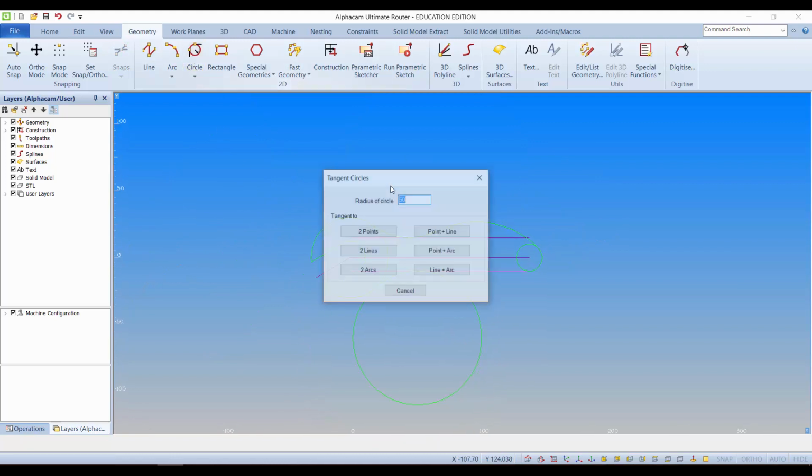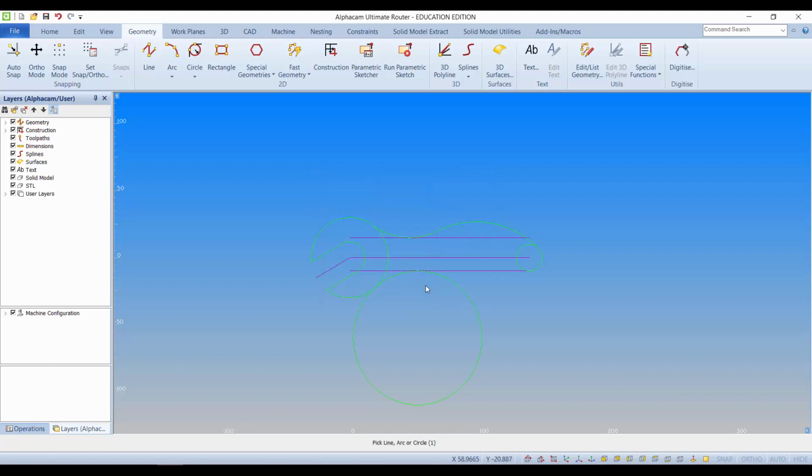Call up the same command again. This time it's radius 70, and it's 2 arcs. And I'm going to select the arc there and there. And straight away I'm happy with that circle as well, so right click, accept highlighted circle.